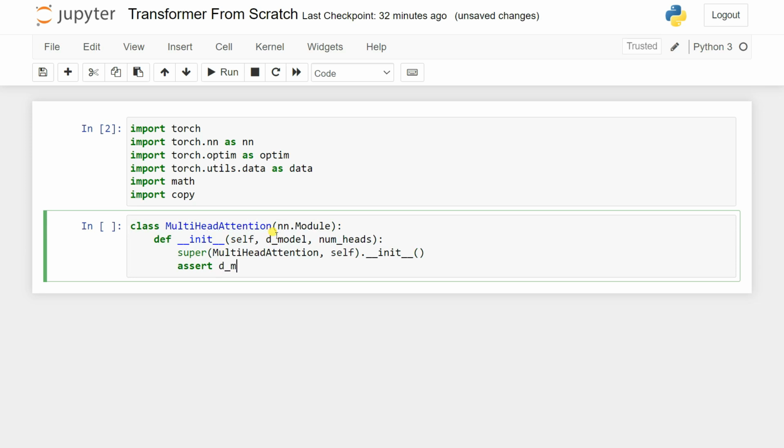Okay, because we need to divide d_model by the number of heads, which is 6. Let's say the user mistakenly gives 7, then there will be an error, it won't work. Multi-head attention should be divisible. It simply needs d_model to be divisible by the number of heads.